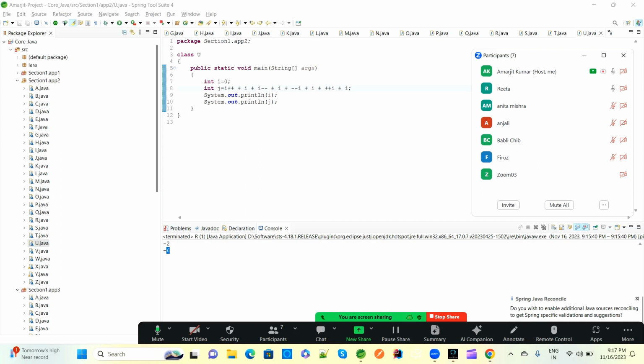Looks like i equal to 0 and j equal to 1. Anita, can you confirm? Anjali, Babli, Firoz. If you are able to understand this increment decrement, so easily you can run this program here.